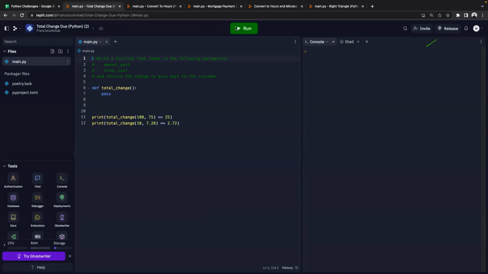All right, so here's the total change problem. It looks like we need to take in two parameters, and then we want to return the exact change. So the first part of this problem is ensuring that there's two parameters being passed, the amount paid and the total cost. So how do I ensure that this function is taking in two parameters? Can anybody tell me the answer to that? Yeah, I got it. So you'd put in amount paid, comma, total cost. Those are your two arguments. Perfect.